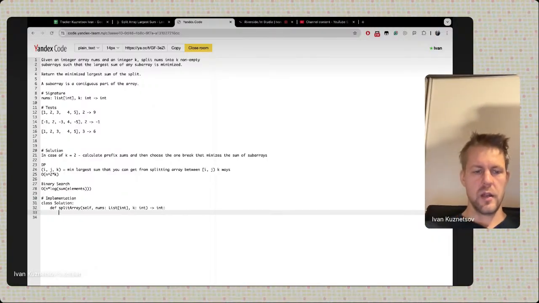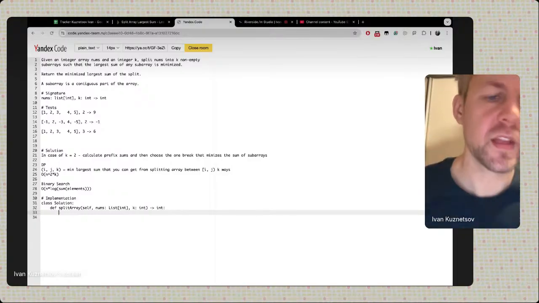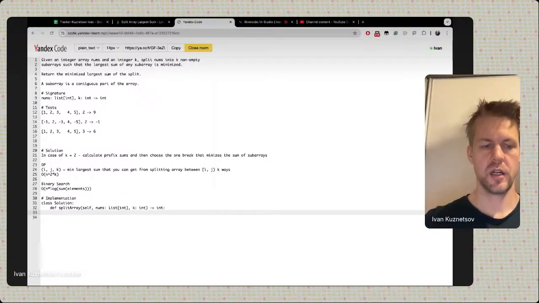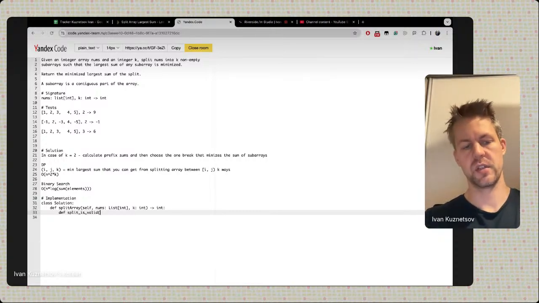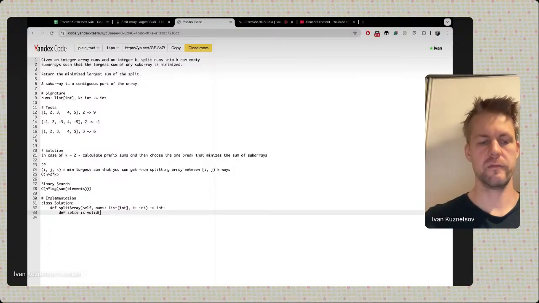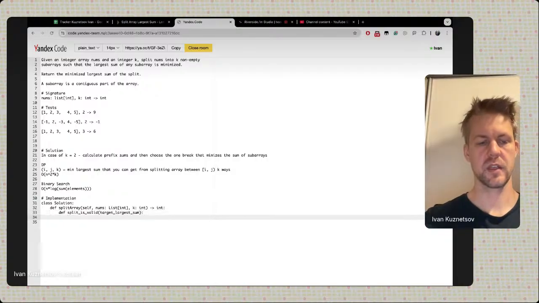Now, for nums, let's first define a subfunction, def split_is_valid. We will just be using nums from the outer scope, and key doesn't change, it will be from the outer scope, but we need the target largest sum.